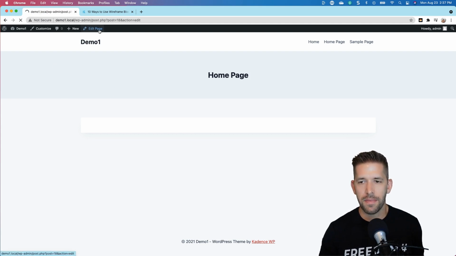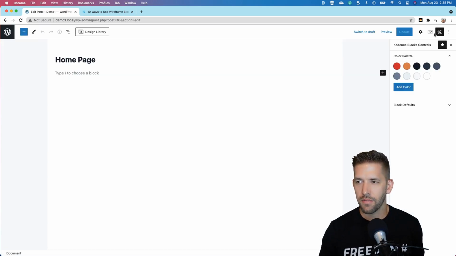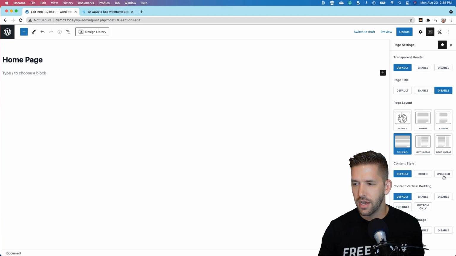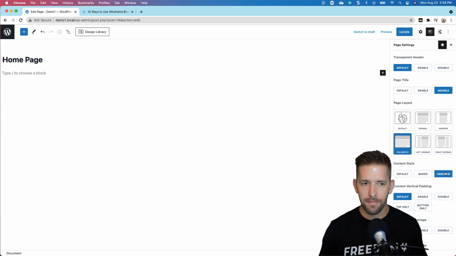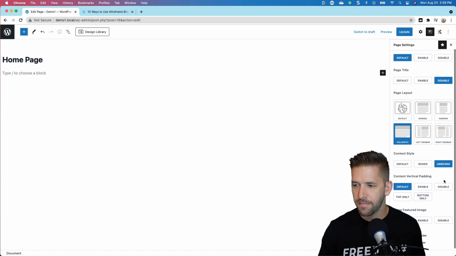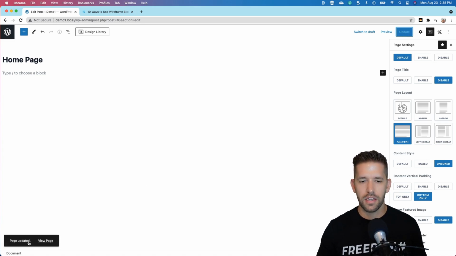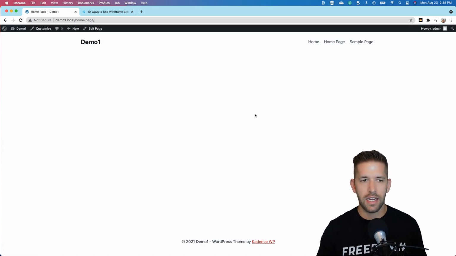So I'll come here to edit the page, and let's get rid of all the stuff that's kind of in the way. For example, I don't want to show the page title. I want to make this a full-width page. I don't want to have a box style. I want to have room to breathe and play with my design. And I also want to get rid of that top padding, remove the featured image. Boom, good to go. All right, so what we just did there was give us a nice canvas to work with.